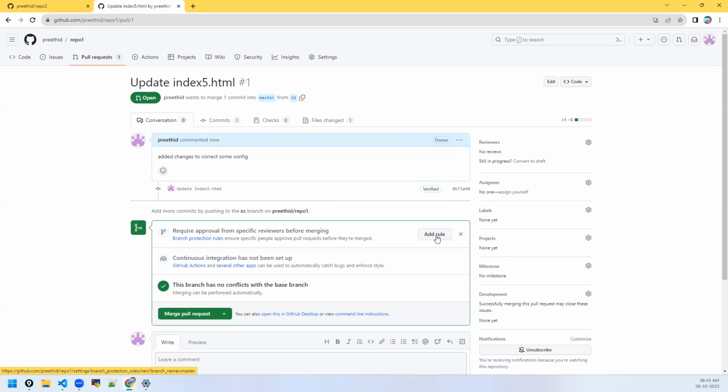It means you can add a rule for who can approve it. See, require approval from specific reviewers before merging. Do you see this? You can add a rule, for example whether you want a review from 2 persons, because there might be 2 persons from 2 teams involved. In our case, we'll be talking about this when we create our actual files.